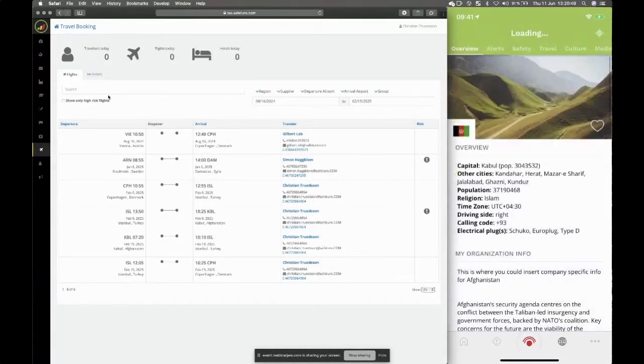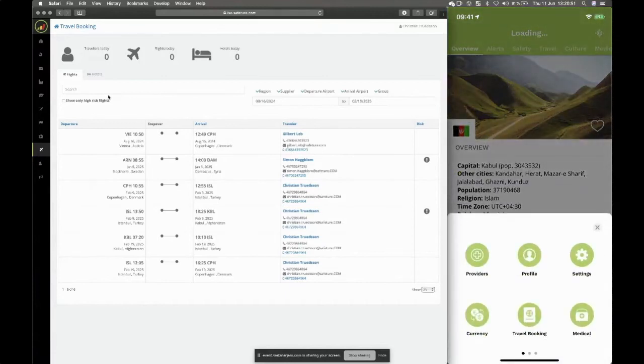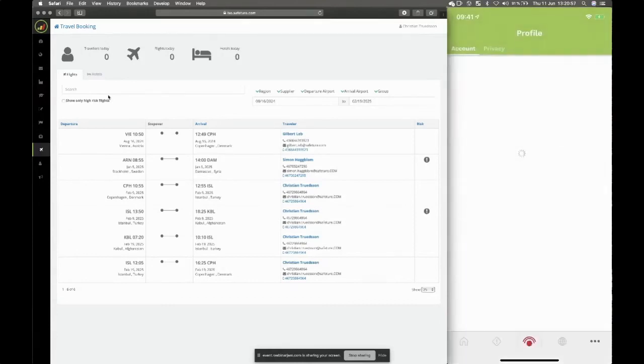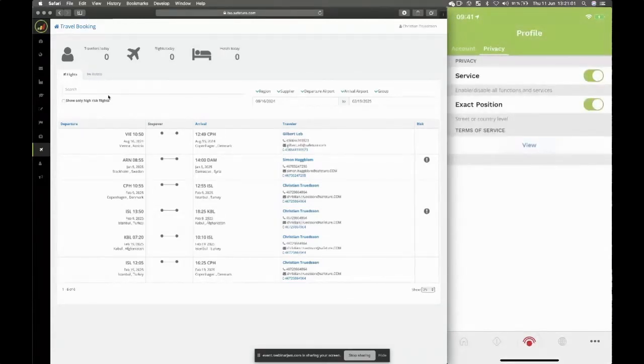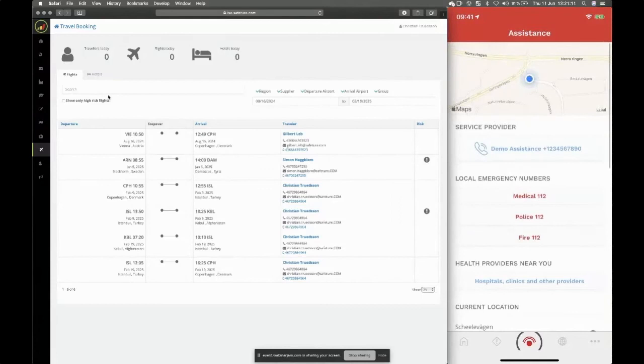I would now like to shortly mention a little bit about privacy before I hand over the word to Jens after this demo. But if we have a look at privacy from within the app, you can limit your positions in different ways. So you can totally switch off the services of the app. You can switch off your exact location. But how do we then balance this with security?